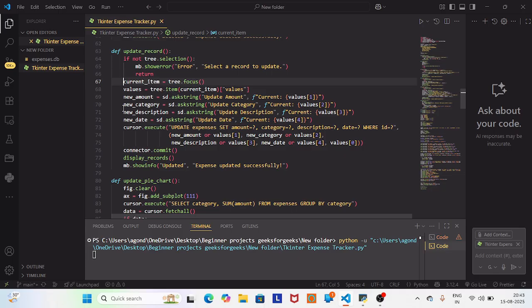Okay, then it is going to ask all of these, and then we are going to execute the update command: expenses set of that amount, category, description and date, and its id that will be fetched. Then it will give it to that value, get it executed again and show the message.